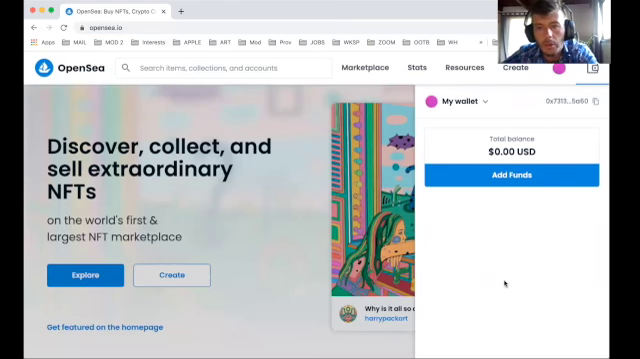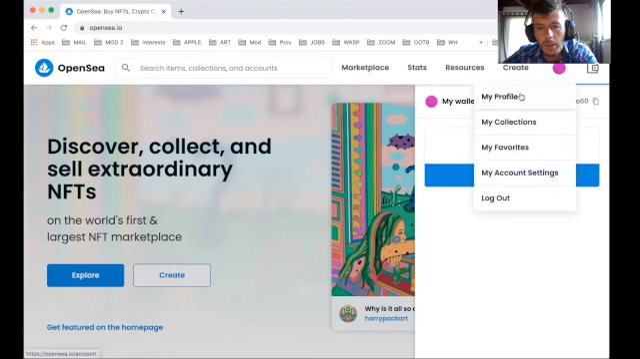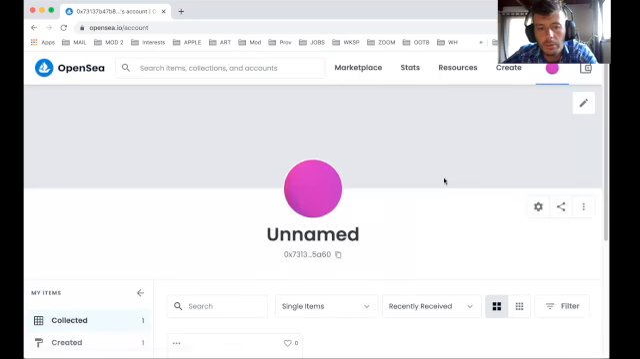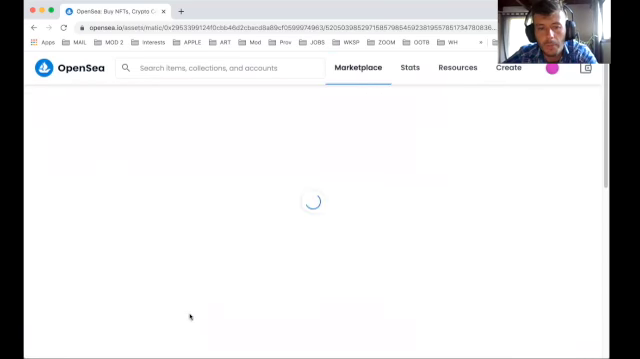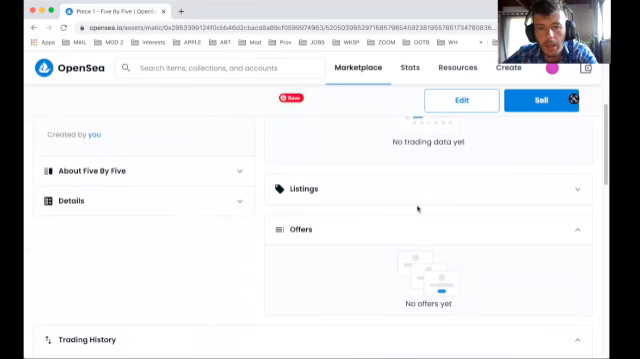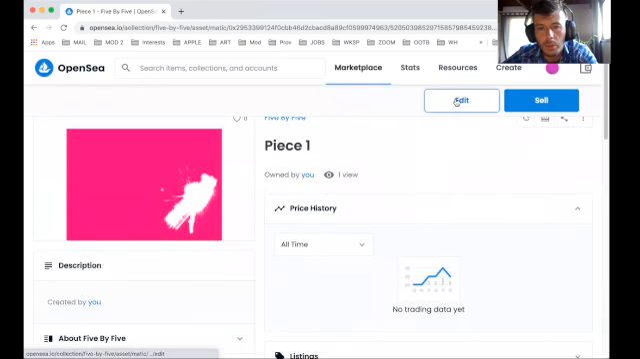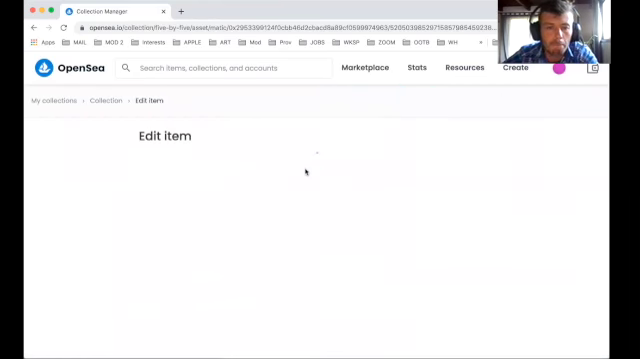Okay, and then go to your little icon up top. Go to my profile. Scroll down to 5x5. Edit, which is in the upper right-hand corner. And then let's scroll down to the bottom and see if it will. It could just be a lot of network lag.